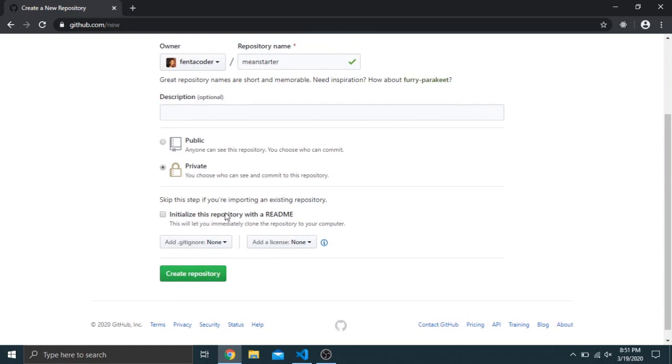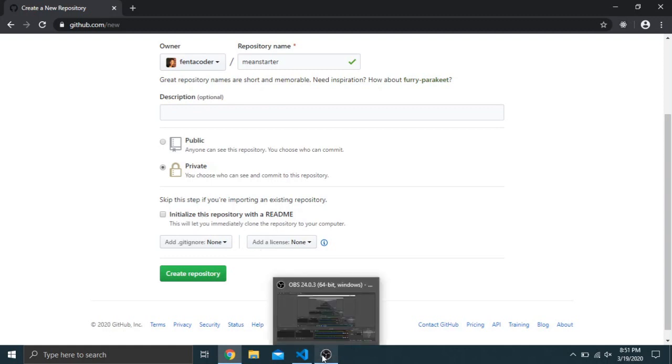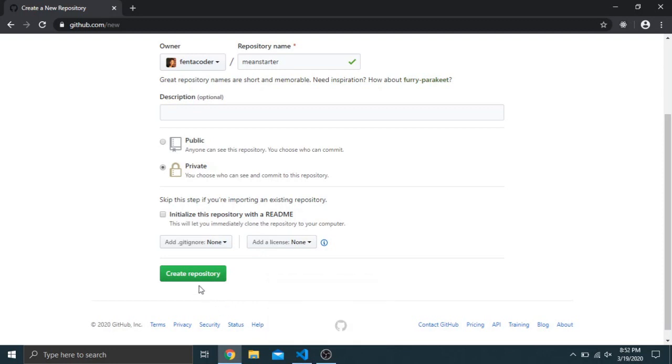And then you can say initialize this repository with a readme. But you don't want to do this because we're actually importing an existing repository, which is the local repository from our system. So we just want to do create new repository.